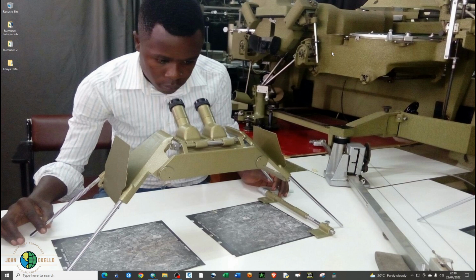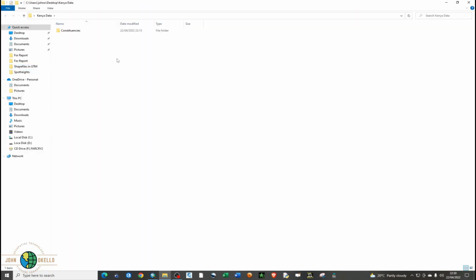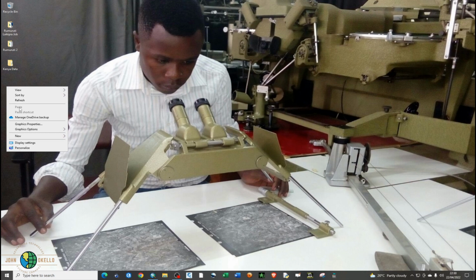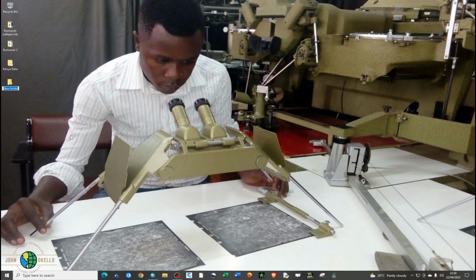Today I'll be taking you through the process of creating a map that shows the area of study. In this folder, this Kenya data contains the shapefile that I'll be using in this tutorial, and I'm just going to create a separate folder that is my working space for this project, and I'm going to name it study area.